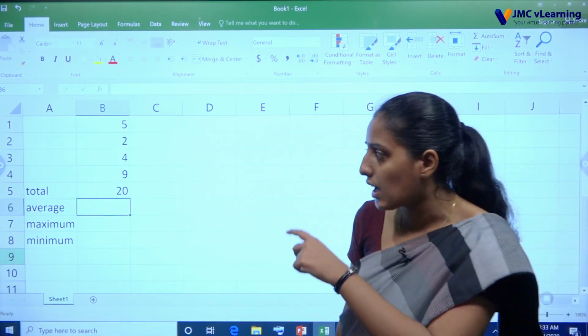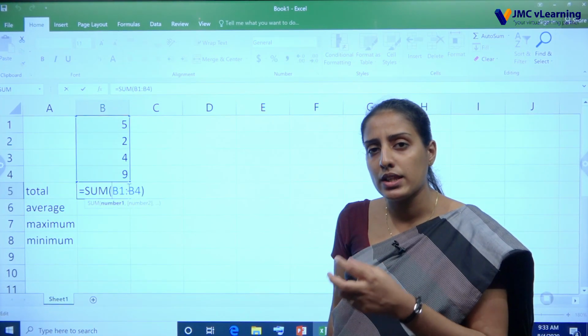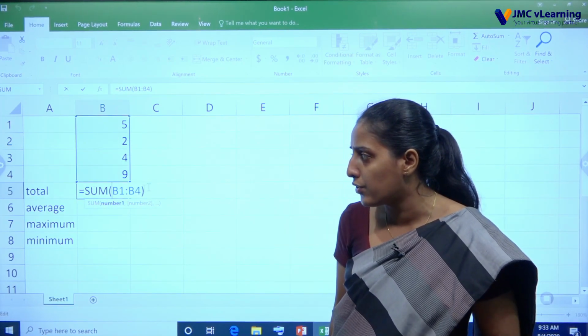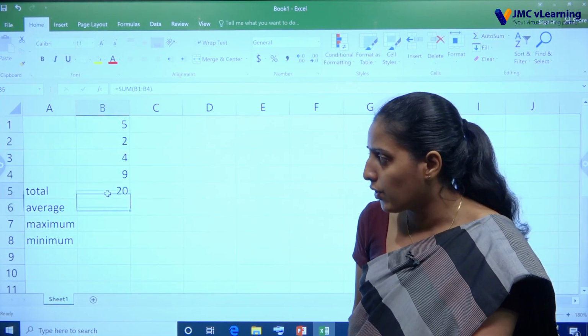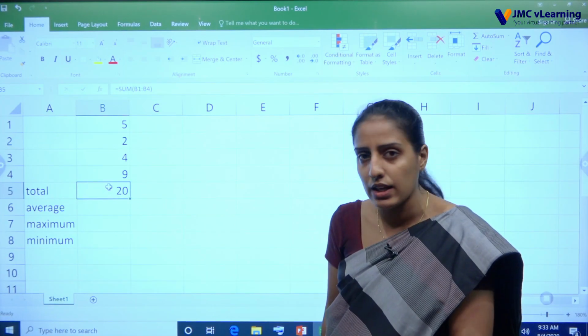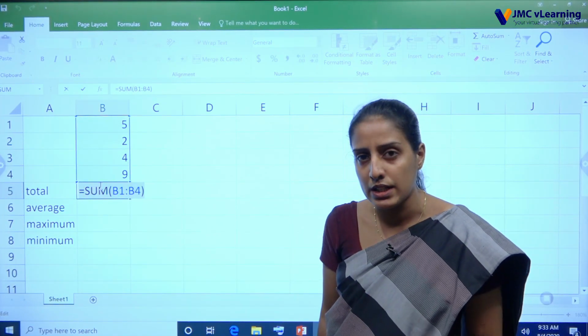So, this is the SUM function. Remember, the SUM function is used to get the total of the cell range. If you want to see the function you have entered in a cell, you have to select the cell and double click on it, then the function will be displayed.